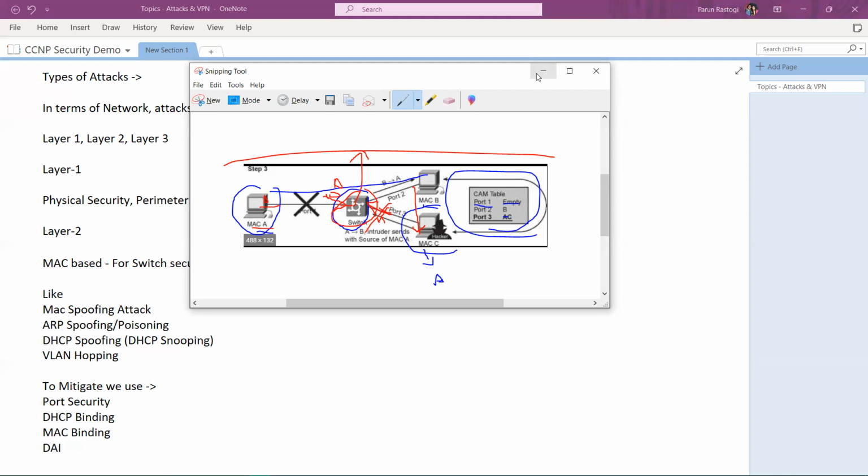Then we have DHCP spoofing. For DHCP spoofing, we have the specific term called DHCP binding or DHCP snooping. That needs to be configured on the device, right? And for the VLAN hopping attack, we need to stop using the native VLANs, default VLANs. We need to use isolated VLANs or private VLANs to avoid these kinds of VLAN hopping attacks. That we will learn later.